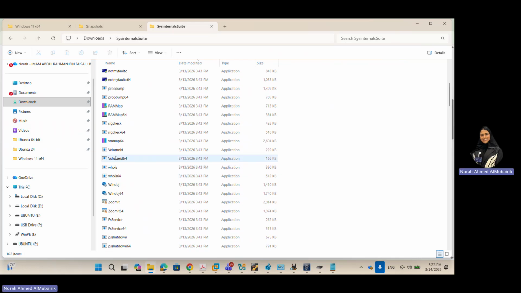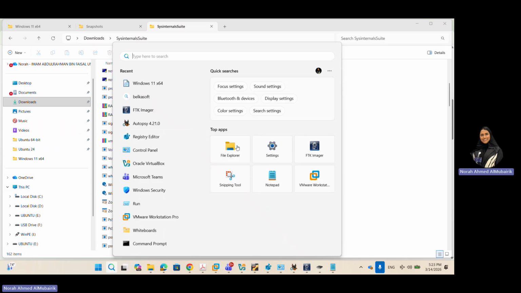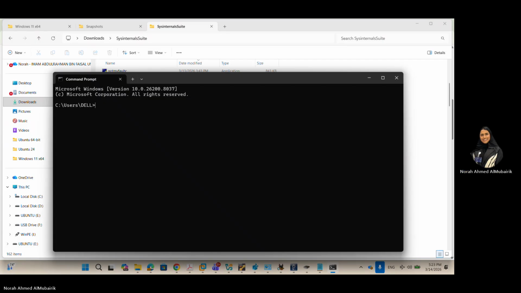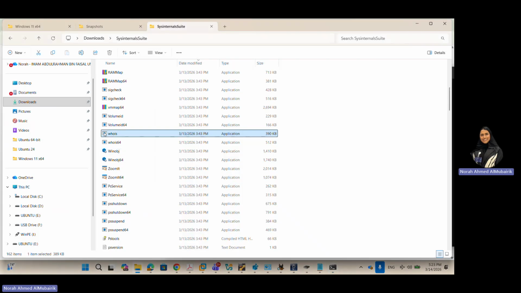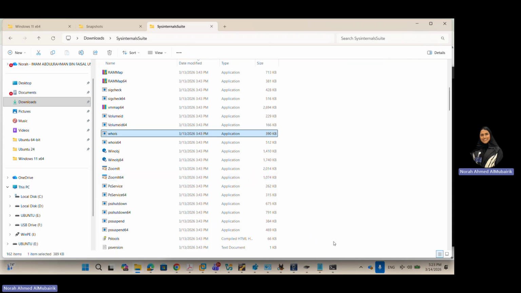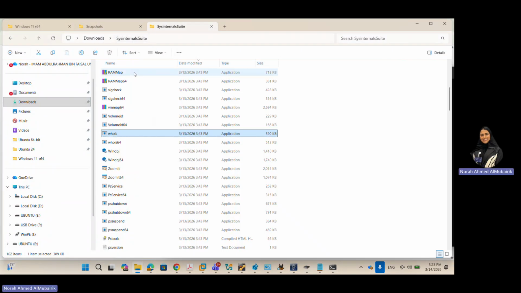When I open the command line, I will be able to utilize these tools that exist in PsTools or the Sysinternals suite. I think we need to go from there and run them from the command line.